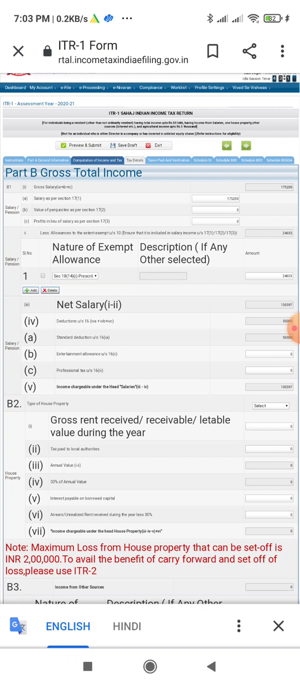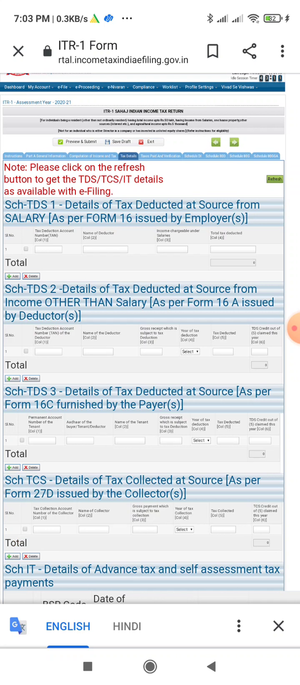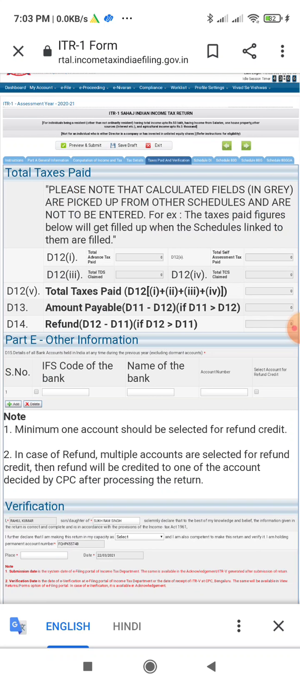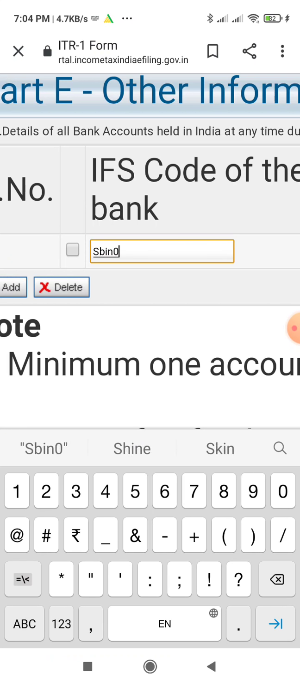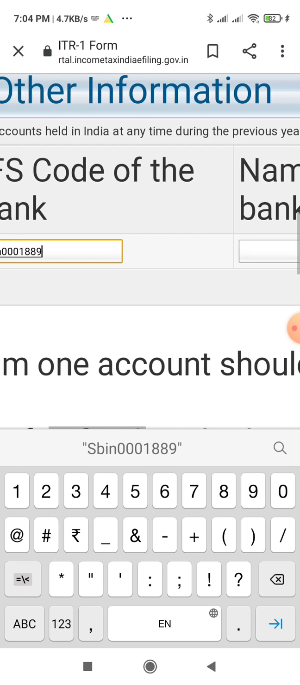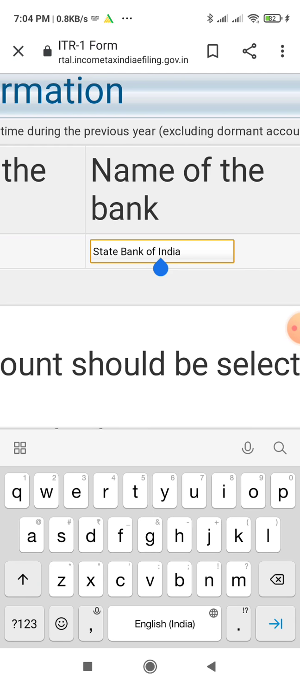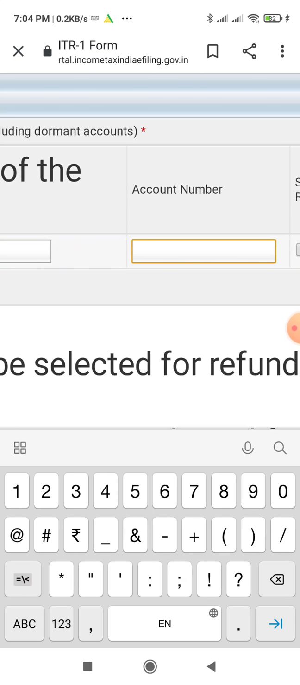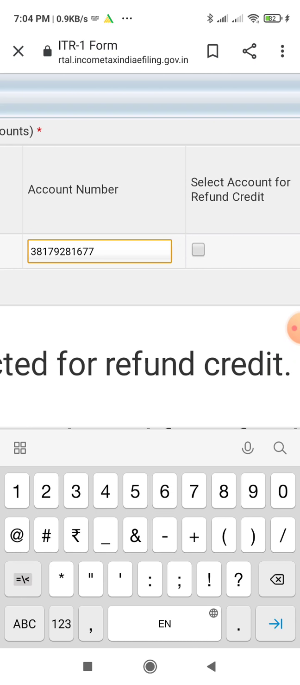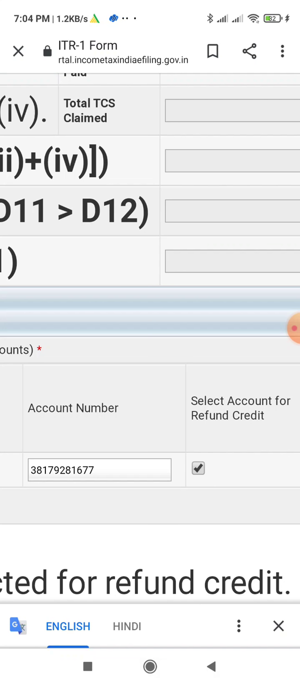Next will be tax detail. We need not make any changes here. Next one will be the tax paid and verification. So here on this page we'll enter our bank IFSC number. After clicking here, automatically your bank name will appear here, and next we will enter our bank account number. Remember to select check in this box, select account for refund credit.